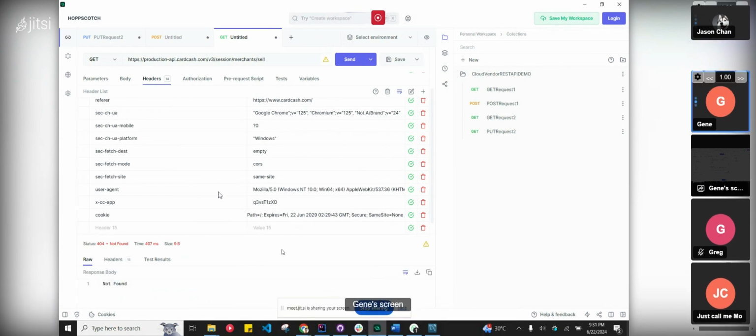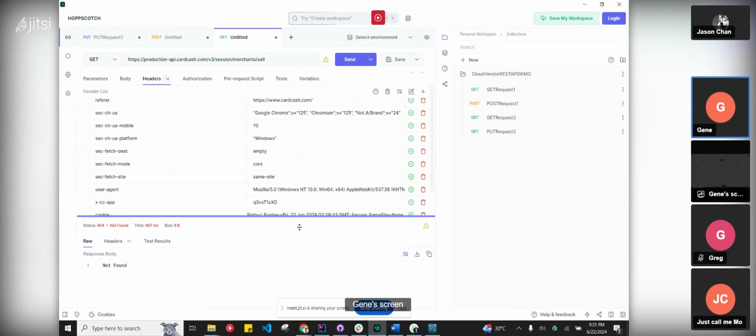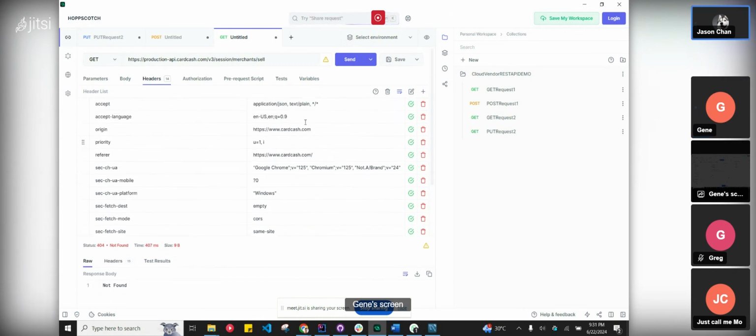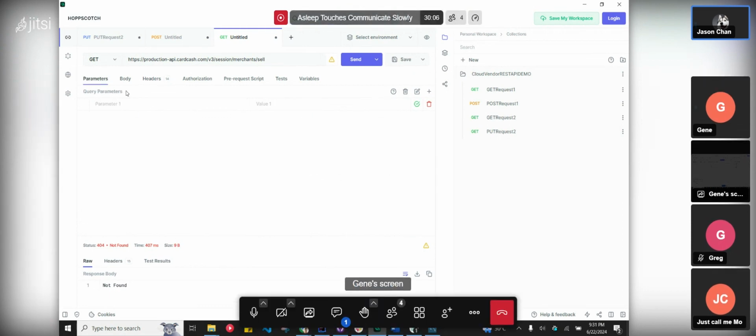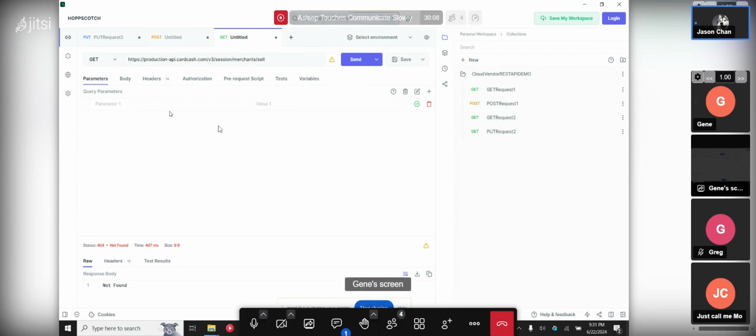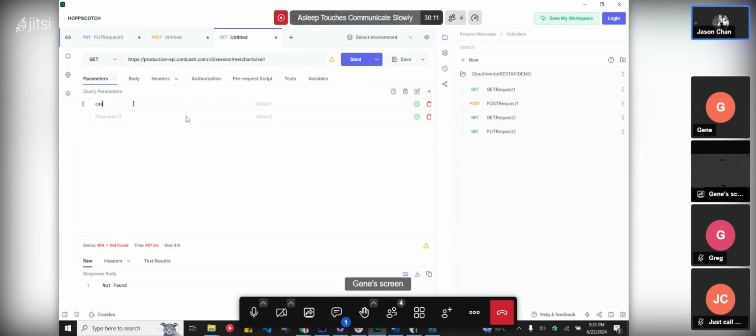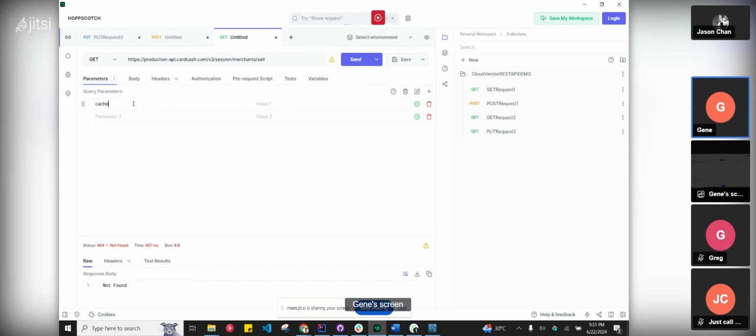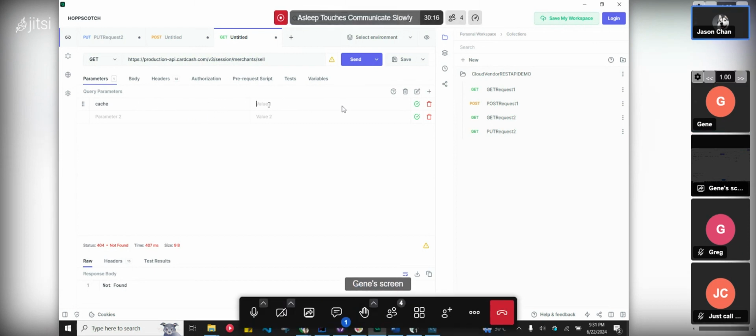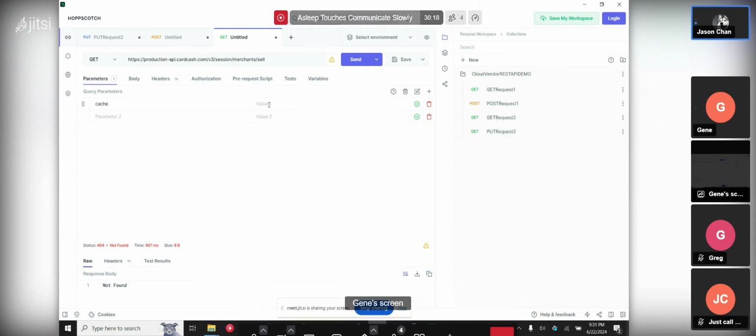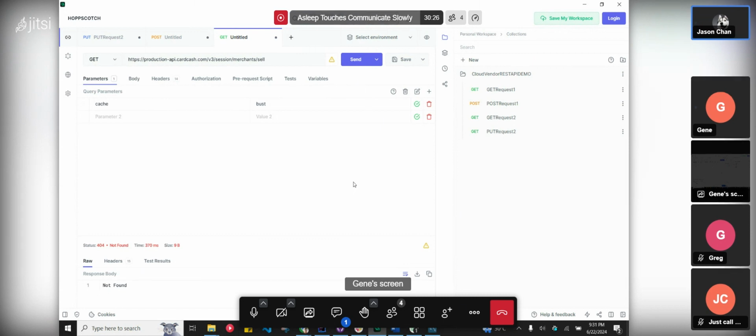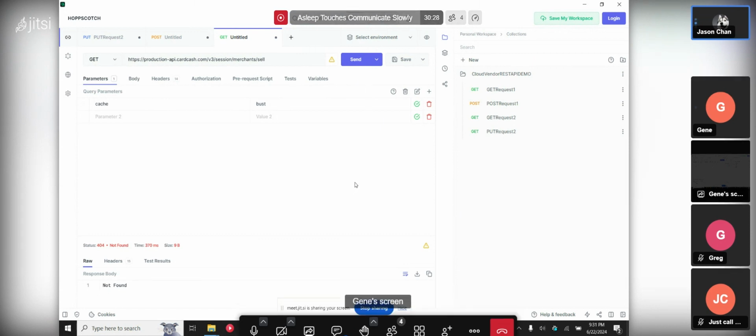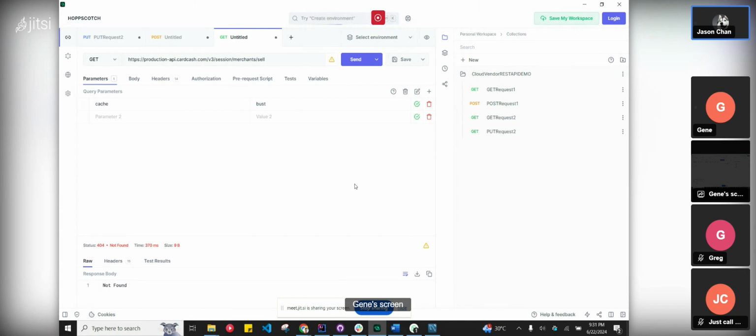Scroll up real quick. Okay. Go into the parameter section. Type in cache on the left-hand side, CACHE, and then type in bust on the right side, BUST. Okay, go ahead and click send. So get request. Production.